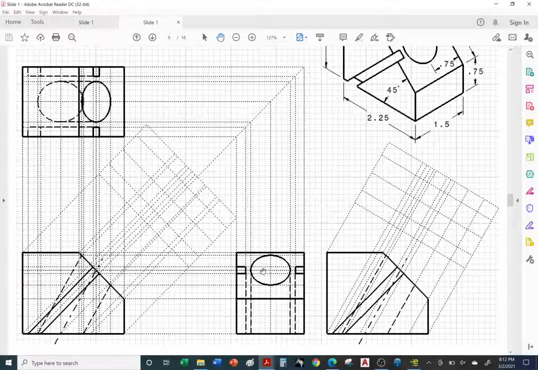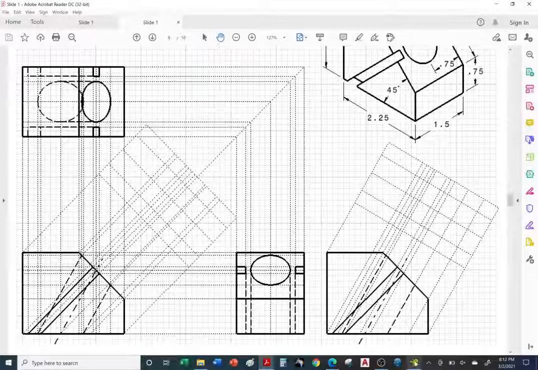Okay, and once again, see how the circular holes here look elliptical from this perspective, same from the top. In order to get a nice clean circular view, you have to look down the axis of the hole. All right, so let's take a look at that in 3D.